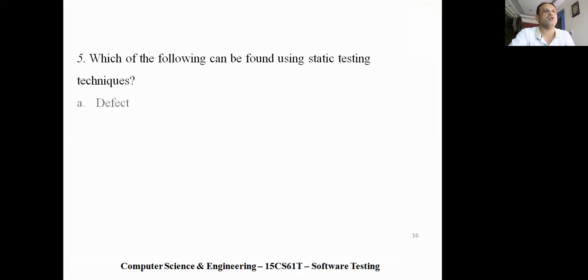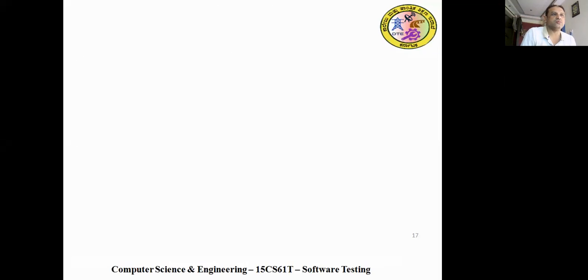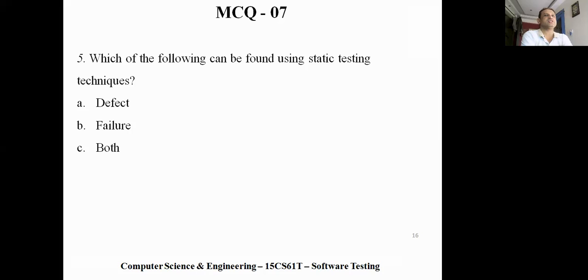Fine. Which of the following can be identified using static testing then? Defects, failure, or both? Using static testing techniques, we identify the defects. Whether your program fails or not, we don't know. We just identify the defects, mistakes, syntax mistakes, dead code, variables which are used or which are not used, and so on. Whether your program will fail or not, we cannot identify yet.